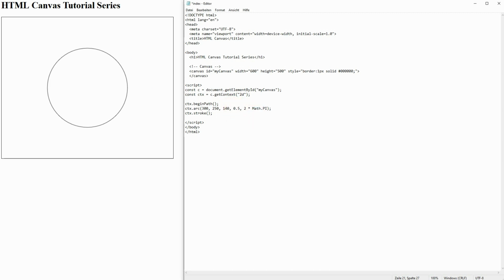So I make it 0.5 times Math.PI. Or do you call it pi in English? But you get what I mean here. So 0.5 is the bottom position. 1 times Math.PI would be the left position. 1.5 is the top position and 2 is the right position.